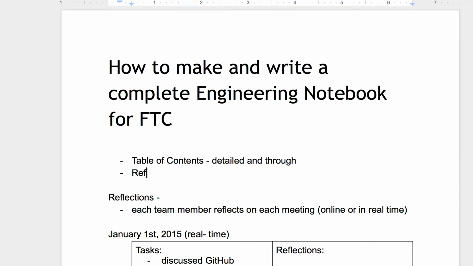The next part is the reflections. This is the main bulk of the entire notebook. All the reflections should be very detailed. I'll go into how to make a reflection later in this video.